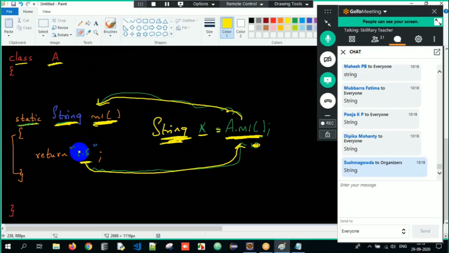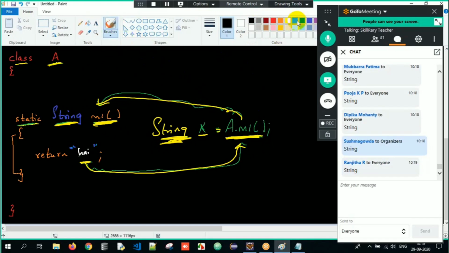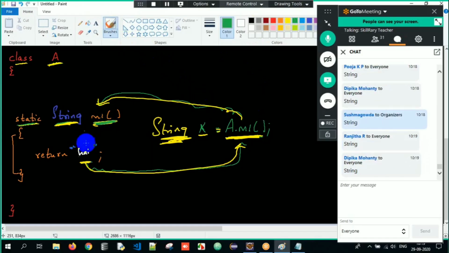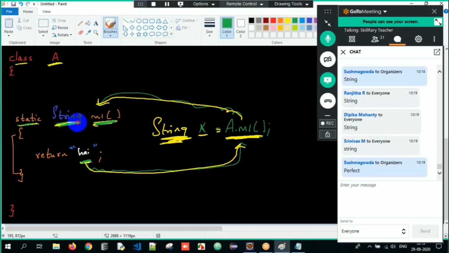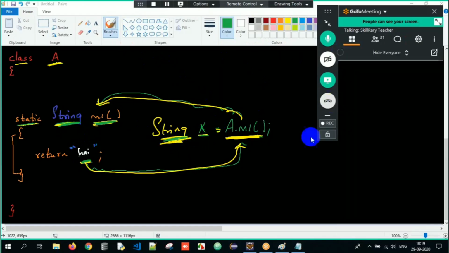Similarly, I'll tell return hi. Is there any difference or is it working fine here? String only. Sir, M1 method is returning hi, which is a set of characters. The return type is string here. Very good, sir. No problem at all. This is what I was trying to tell here.